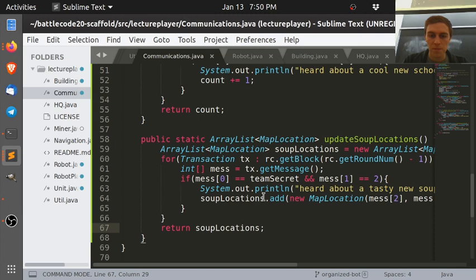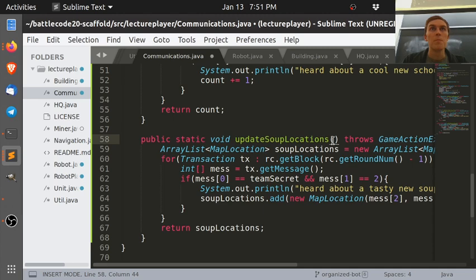does that modify the original, or does it modify a copy? Yeah, so good question. The question is, when we pass the soup locations array into here, will it modify it, or will it make a copy and then modify the copy, which is not as useful? And the answer is it depends on the type of data. So integers and strings are not changed. Array lists and arrays and things like that will be changed.